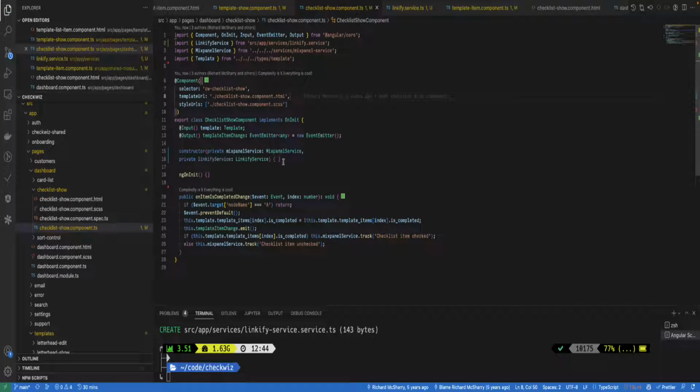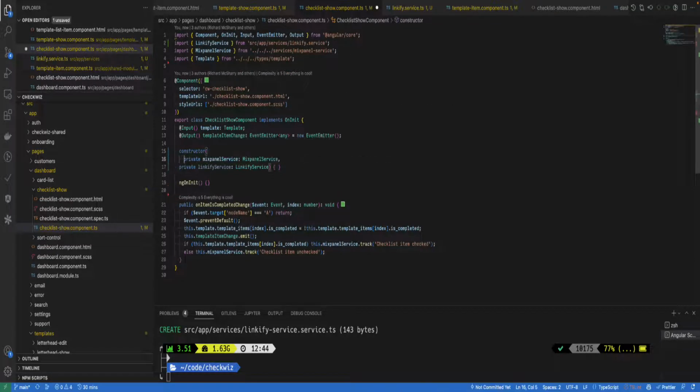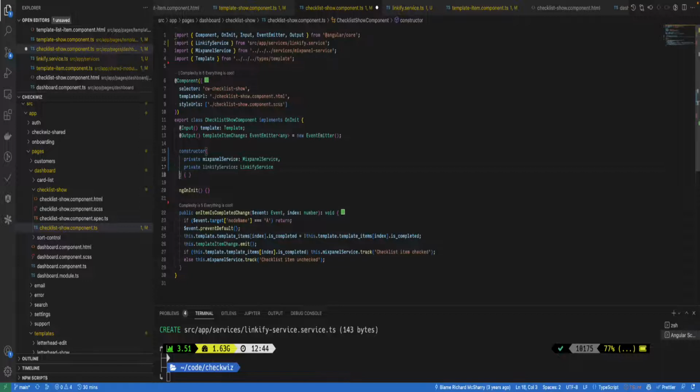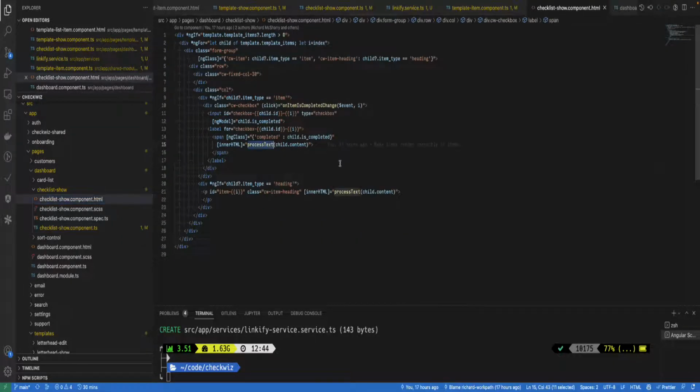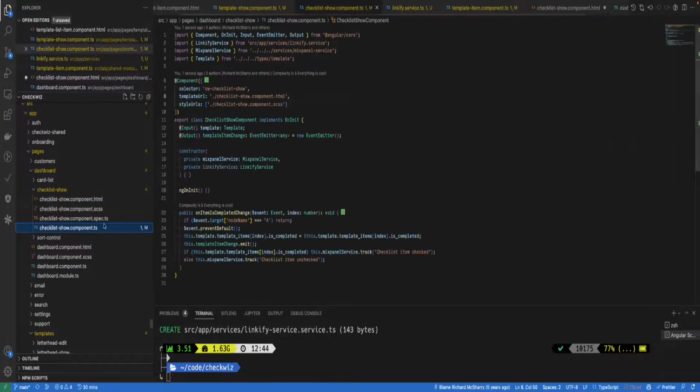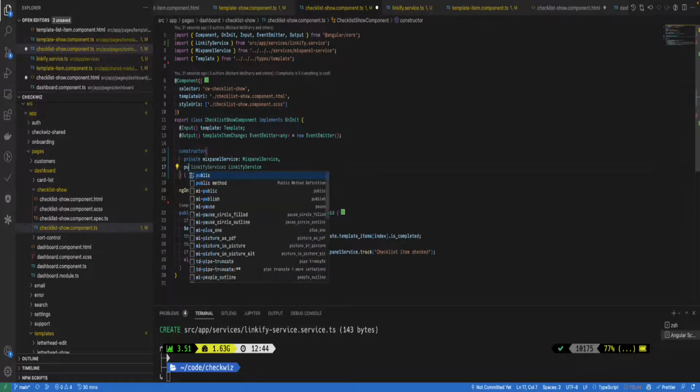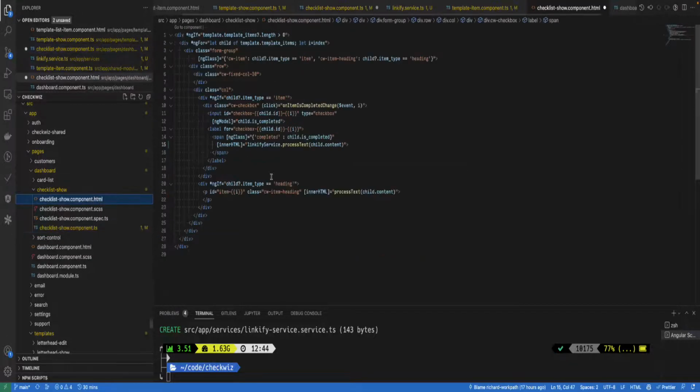Okay, so I'm just going to format this. I'm a bit fussy about that. Okay, so we now have the Linkify service, but obviously this method no longer exists. So one way you could do this is to write Linkify service and make that public here, and then you can see that it would be recognized, and you could do it also here.